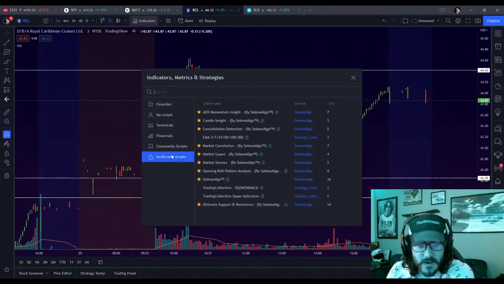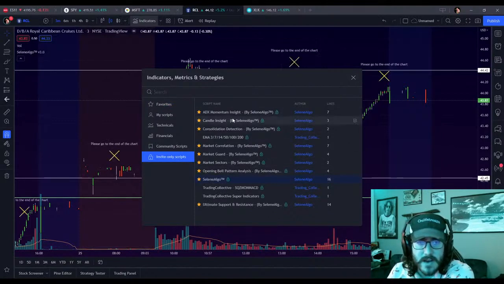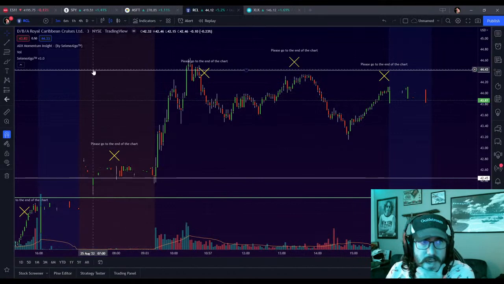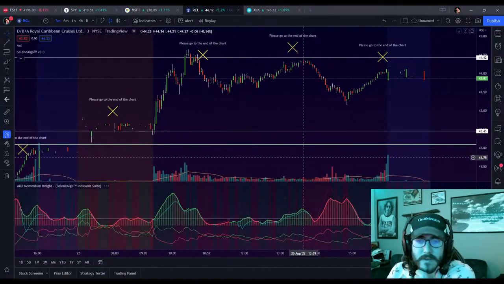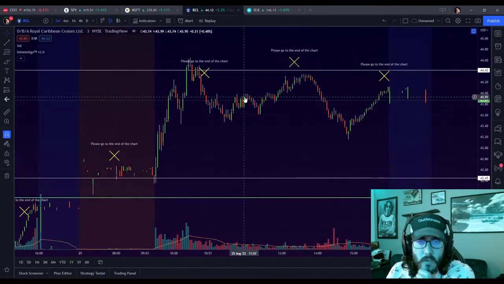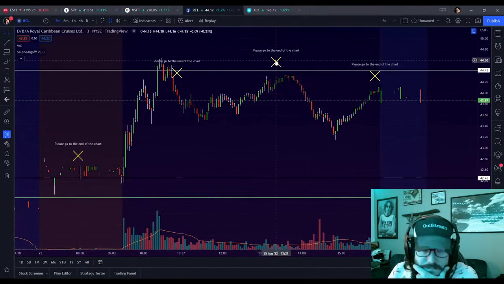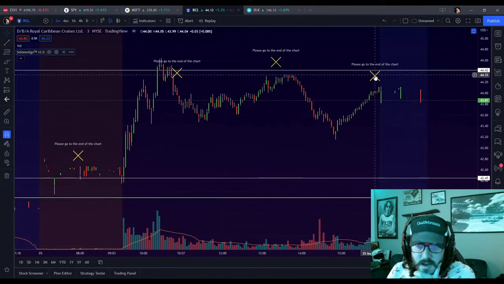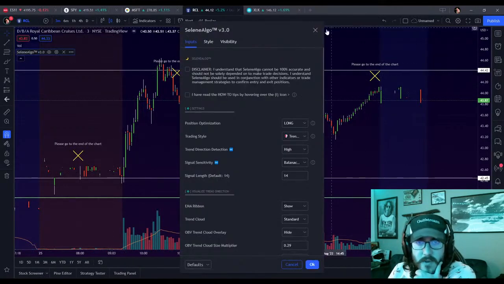So you guys already should know if you have Selene. In order to add it, you go to invite only scripts, and then you'll see it right there, SeleneAlgo. So we'll click on SeleneAlgo, and we'll also click on ADX. Give ADX a moment to load. It'll pop up here at the bottom, and we'll wait just a moment for that. Okay, so right when you pulled up, please go to end of chart. So you'll double click on this, or you can go into the settings wheel right here.